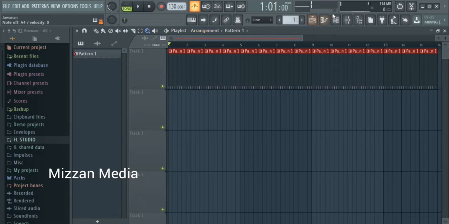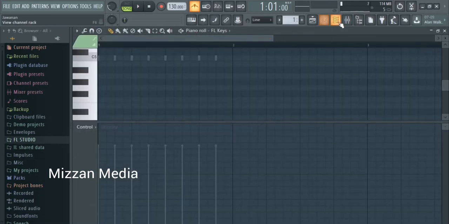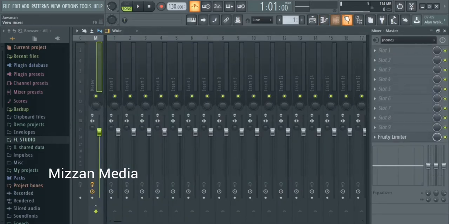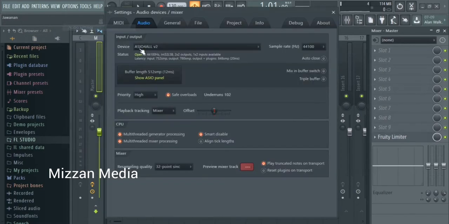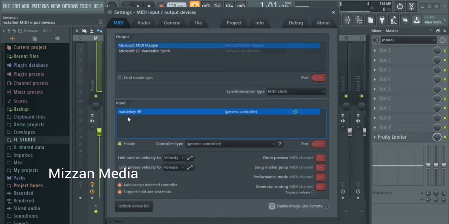Now I have my MIDI keyboard on. If you guys have a MIDI keyboard, it should be in your settings, MIDI. I have Master Key 49 on, so I can play my piano.